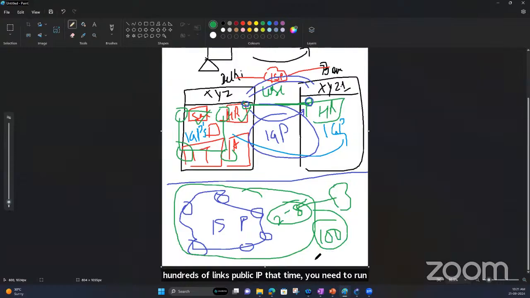Because BGP is the only protocol which can handle and manipulate the routes according to the connectivity, because these 100 routes are not only getting advertised to your ISP, they are advertised to multiple ISPs, and then the traffic is coming from the entire world to your specific subnet, right? So if you have purchased a /30 or a /29 for a few servers, that time you might not need to run BGP.